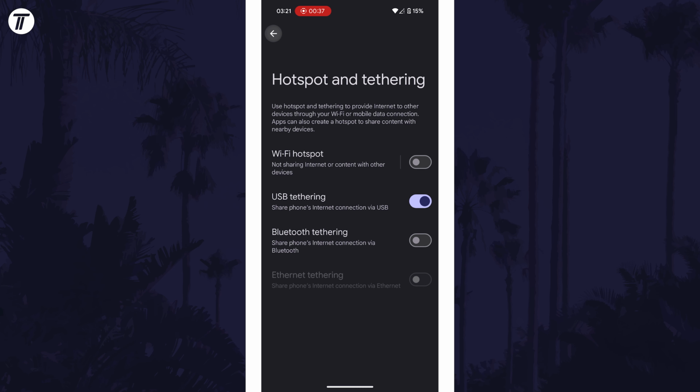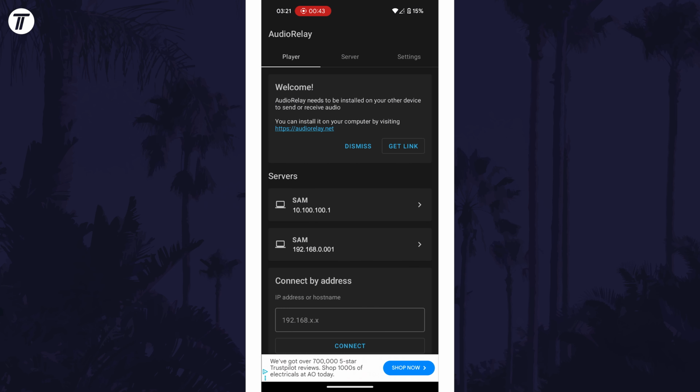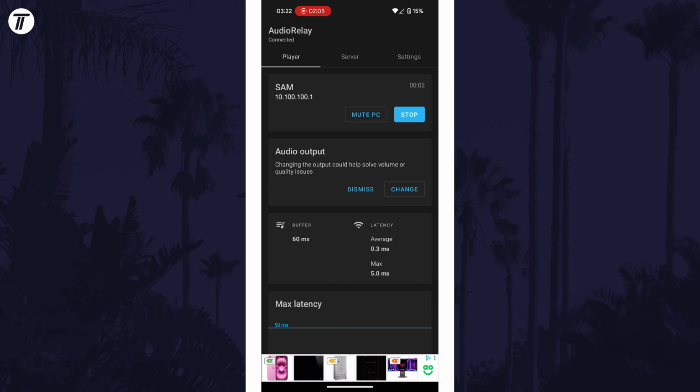Now head back to the app and wait a few seconds. In the Servers section of the Player tab, there should now be a second server to connect to. This will be a different number from the first time we connected, as this is the USB connection. Tap on this server to connect, and you can test out the sound again now. That's how to use your Android phone as a speaker for your PC in Windows 10 or 11.